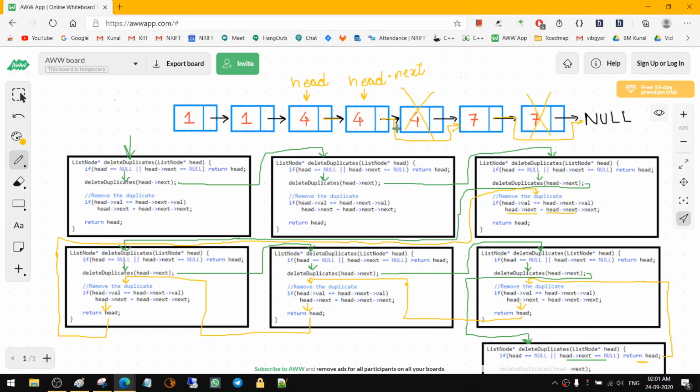So head.next is basically this node, I mean the pointer pointing to this node. This is head.next, and head.next is basically this 7. Okay, that is this head.next, this node. So what you're changing is the head.next pointer value to head.next.next.